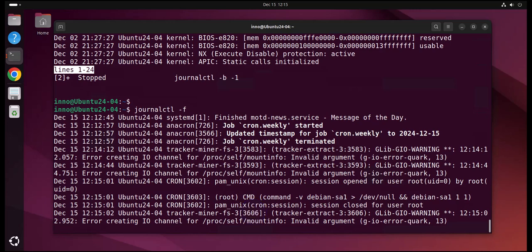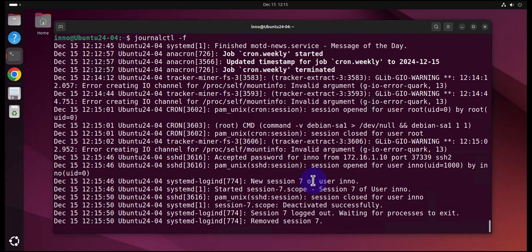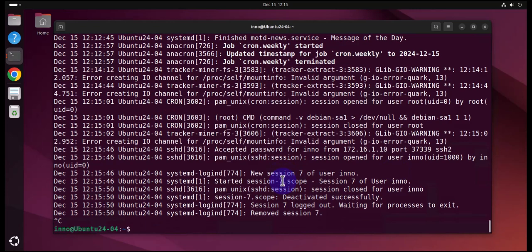Let's just quickly do the SSH again, just to demonstrate. And that's the SSH connection. Let me exit.